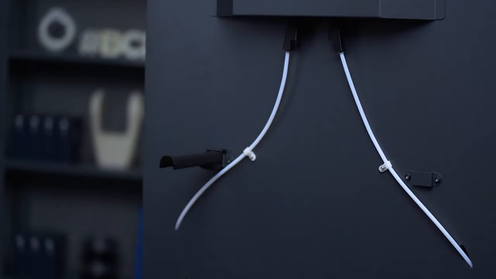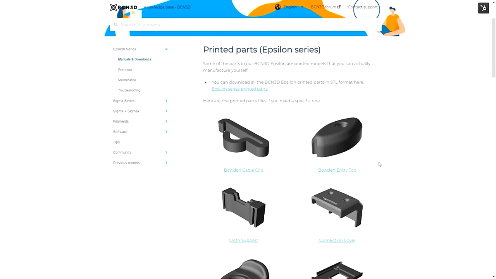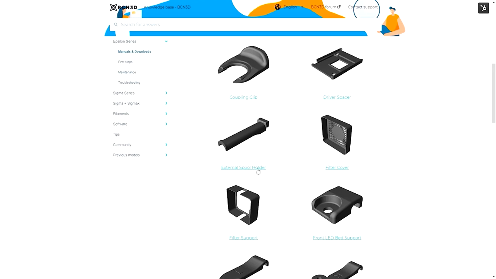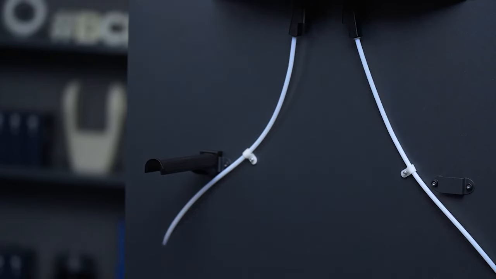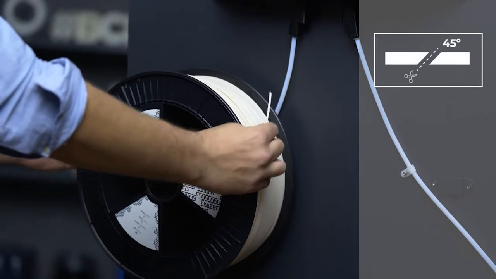First, attach the external spool holder. This piece can be 3D printed with any type of printer, and you can find a link to download the STL file in the video description or in the printed parts article, which you can find in the BCN 3D knowledge base on our website.